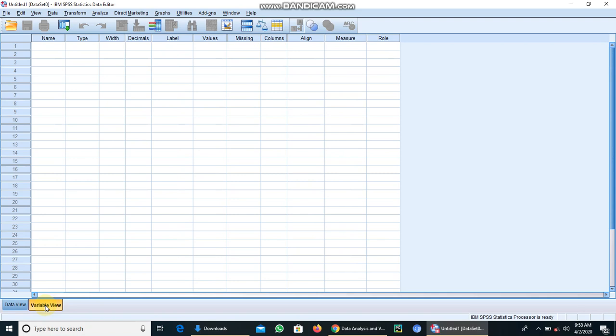So let's say we have a questionnaire we want to code. The first thing is you come to your variable view. Under the variable view, you can see we have name, type, width, decimal, label, values, missing, columns, align, measure. So the most important columns here are the name and type. We don't really need decimal, label, values, measure. Let's say for instance we want to code gender.